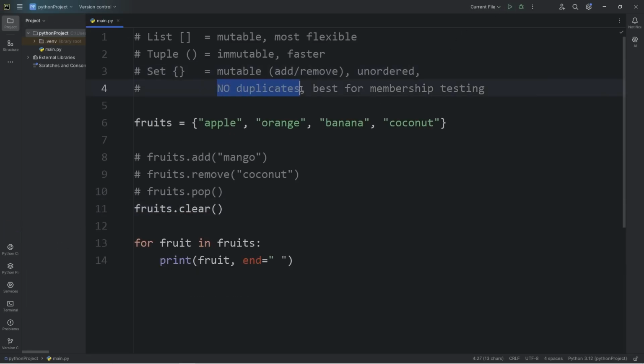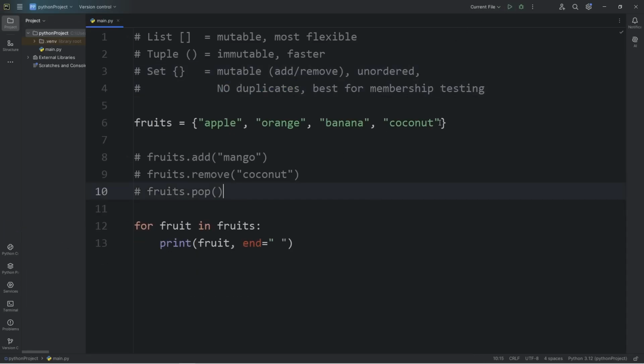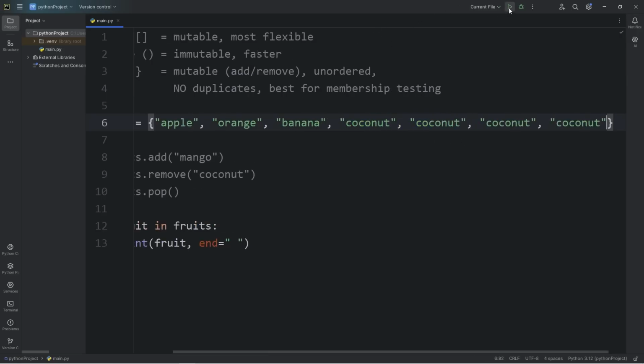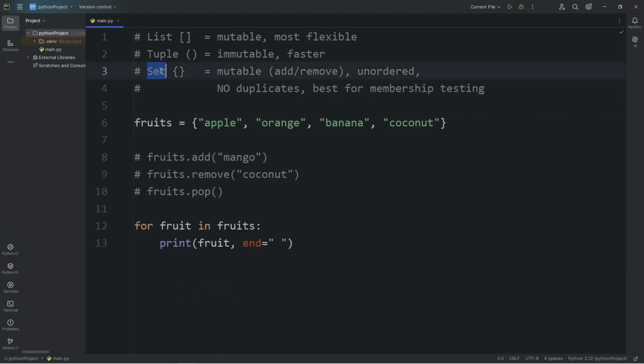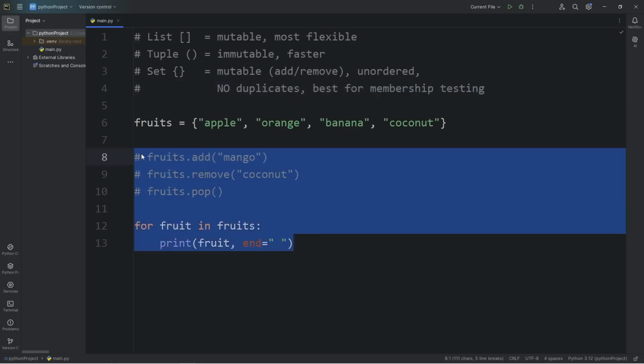Sets also don't allow for any duplicates. What if I were to add just a bunch of coconuts to the end? Well, we still only have one coconut. Where sets are really good is for membership testing, checking to see if there's a given value within your set. Here's how we can do that.